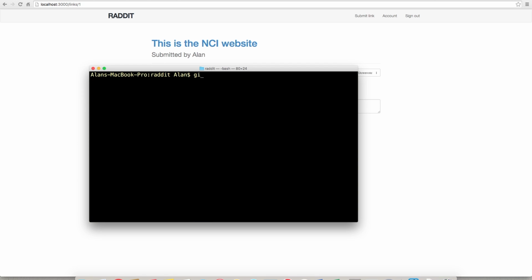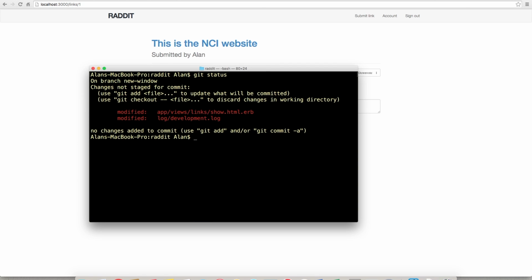So now what I'm going to do is git status, to show me what's changed. So it's telling me that the log has changed, which isn't in the git ignore file, so it'll upload it, and then the application file I've just edited. So what I'm going to do is git add dot, so I'm going to add everything, and I'll go git commit -m, type my message, which will be new window functionality added.